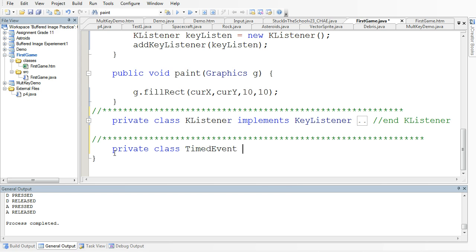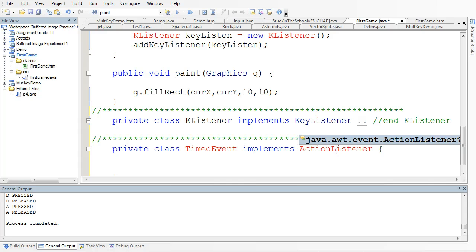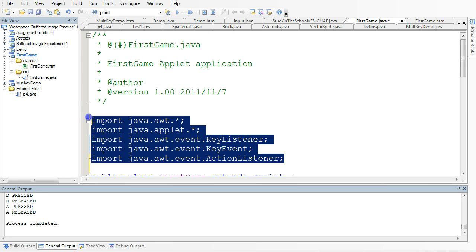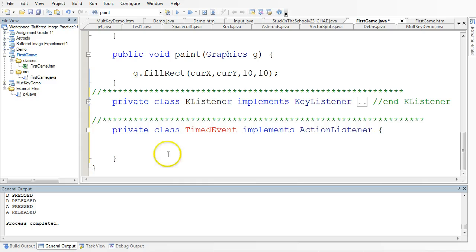Okay, we're going to make another class, and this class is going to be called timed event. And this class is going to implement what's called action listener. So an action listener class is something that performs a specific action. And so we have to import the action listener class or interface, which, if you're having problems, always check your import statements up above. And again, because it says implements, we know action listener is an interface. We need to include all of the methods associated with the action listener interface.